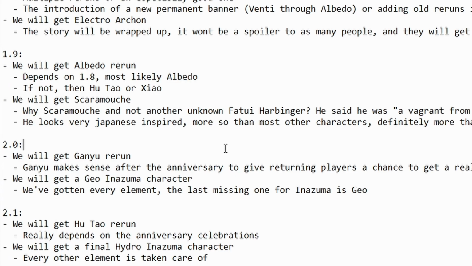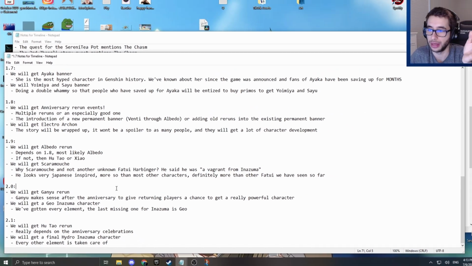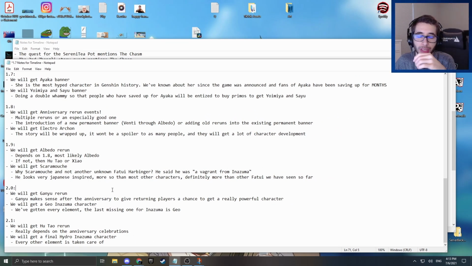So for 2.0, I think we're gonna get the Ganyu rerun at that point. Ganyu makes sense in my mind because after the anniversary event, it gives returning players that come in for the special stuff a chance to get a really powerful character. Ganyu is undoubtedly the strongest character in the game. So after the anniversary event has passed and gone, after we get Scaramouche, one of the most heavily requested characters in the game, having Ganyu, one of the most powerful characters in the game, get a rerun makes a lot of sense for those who want that instant damage boost. Just boom, have a nice high Cryo damage boost.